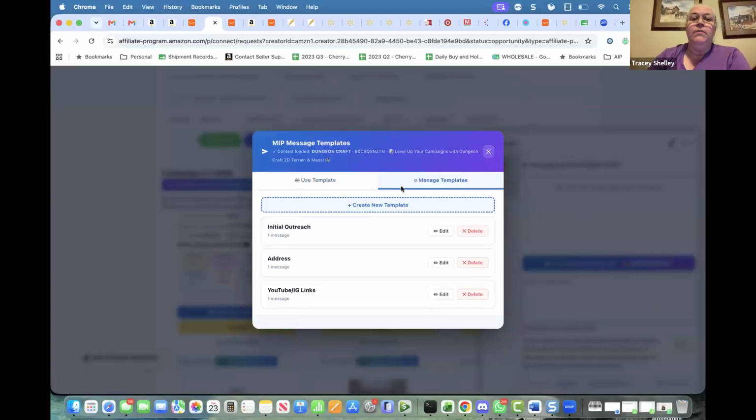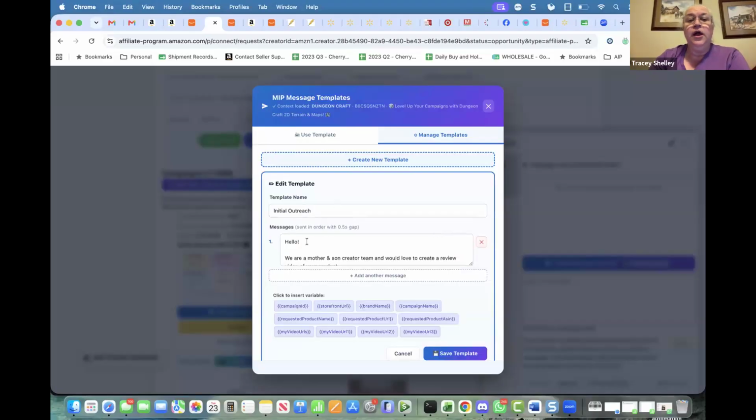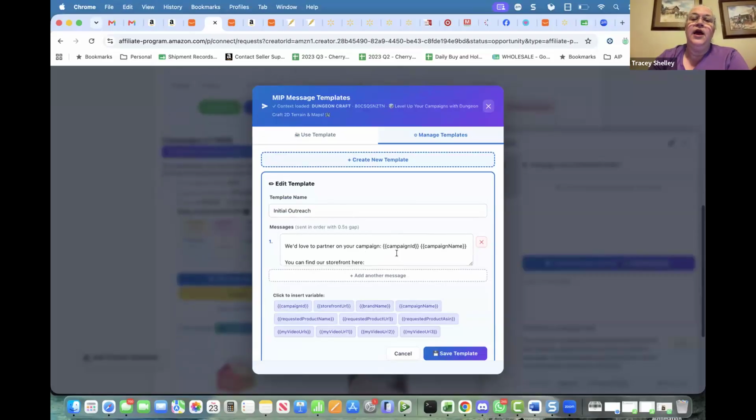But that's really all you do to request the product. Now, you're going to want to go in and make sure you do have templates in here. So, like my initial outreach template is, like, hello, we're a mother and son creator team, and so on. And then you put in these little fields that populate. So, we have the ASIN and the product name here. And then we'd like to partner with you in your campaign with the campaign ID and campaign name. And then, hey, you can find our storefront here, and we give them a link to that.